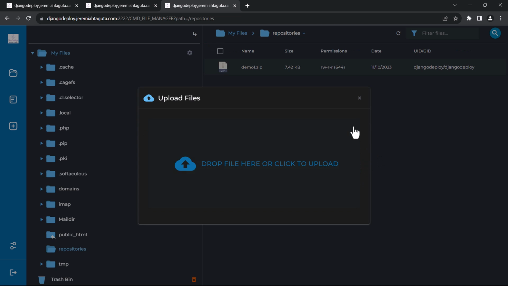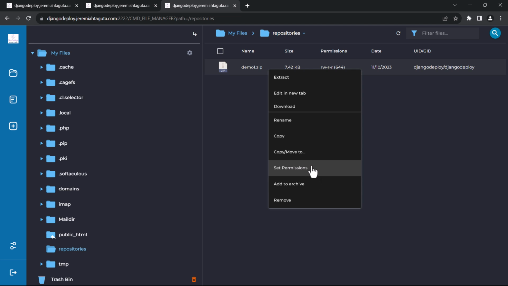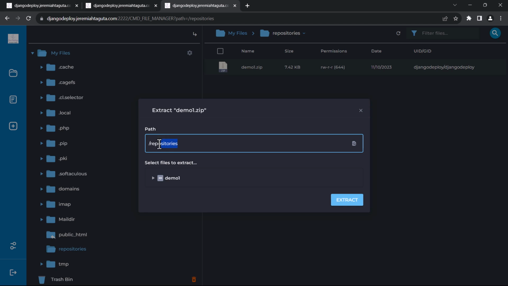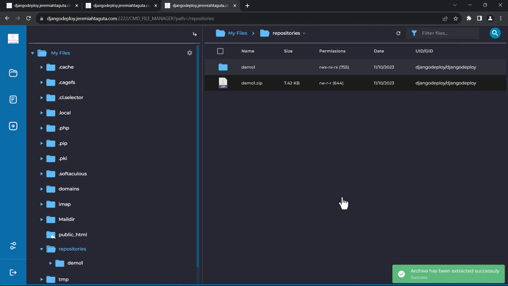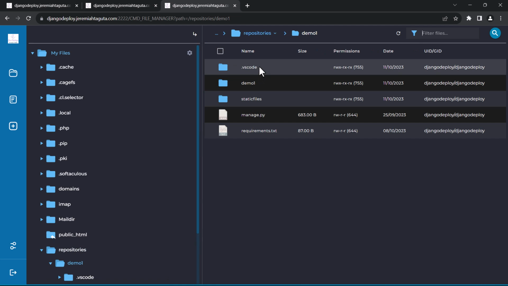It's already done. Now it's time for us to extract the contents of this folder. So we right click and we choose extract. Then make sure that here it's written /repositories, because we want our project folder to go into that folder. Now it's there under repositories, which means our project is up in our DirectAdmin. If you open it, you should be able to see all the files and folders that we created.